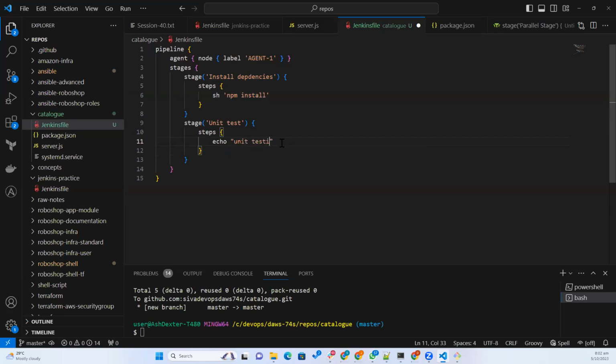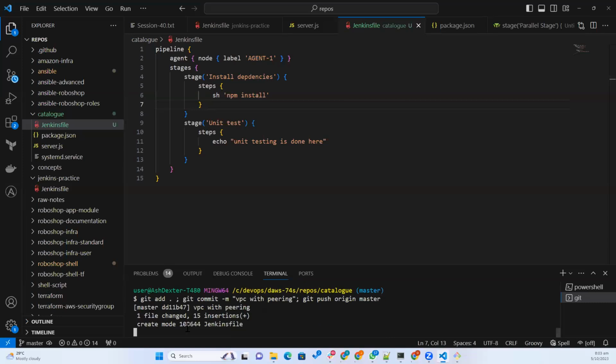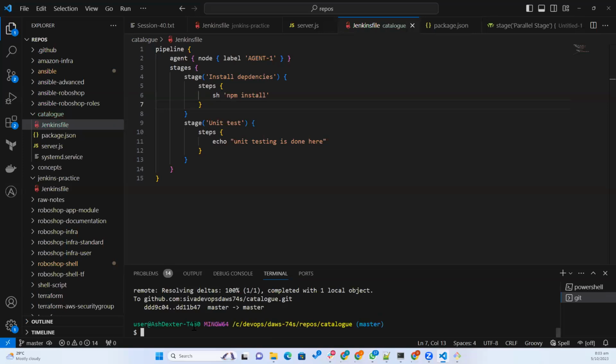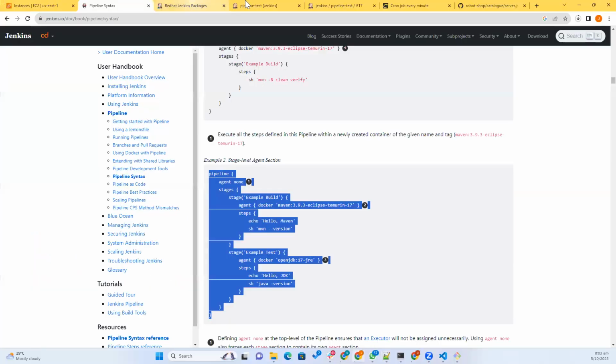Unit testing is done here, but you need to explain in the interviews that our developers are writing unit test cases. We will configure unit test cases also in our pipeline. Okay, so these are our steps. Now let us run this. We have done this. Now we need to configure this.